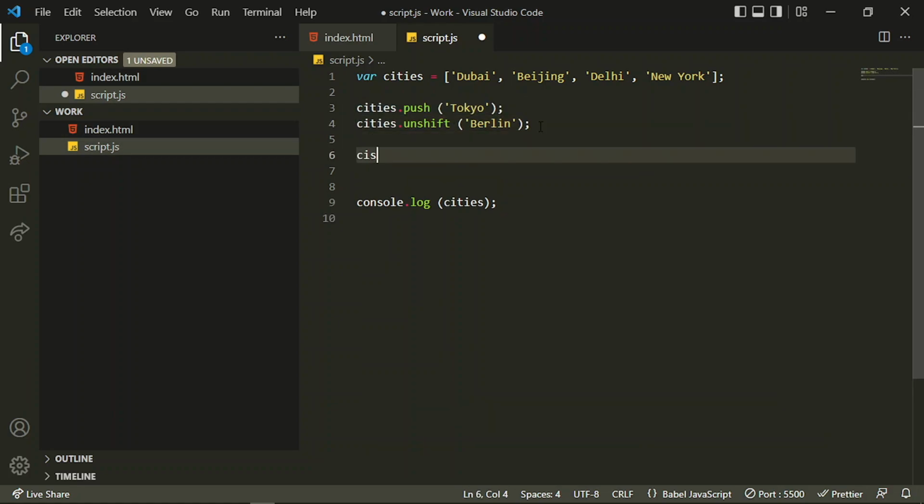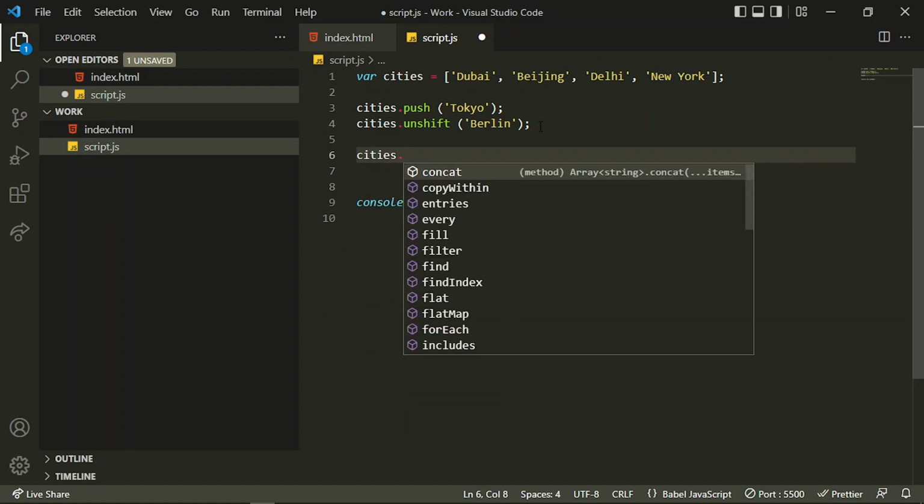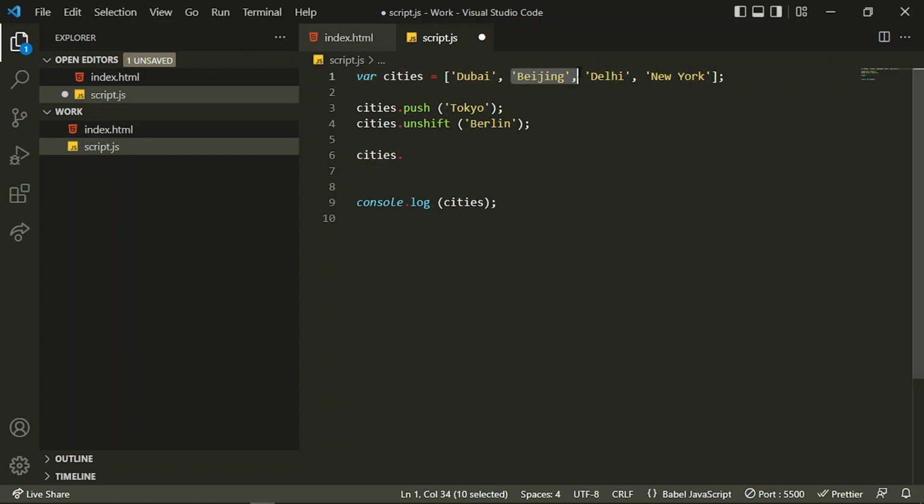Let's say I want to remove this Beijing, which is at... let's not remove this Beijing. Let's remove the last item. So New York is the last item, but if we add this Tokyo as well, Tokyo will be the last item, then that will be removed. So let me just comment it out so we can actually get the idea. So New York will be removed now if I just add a pop here.